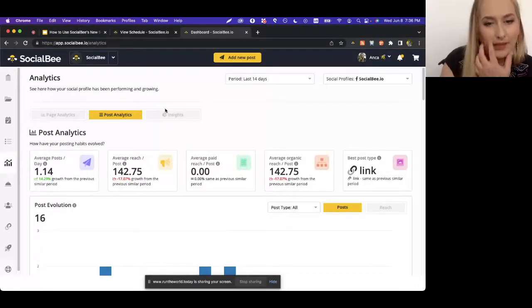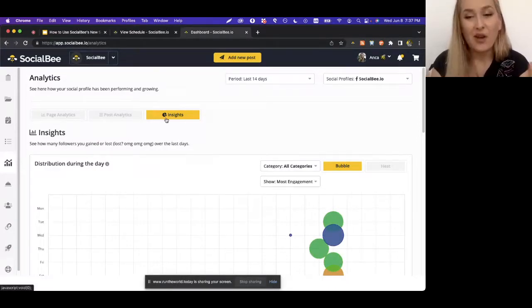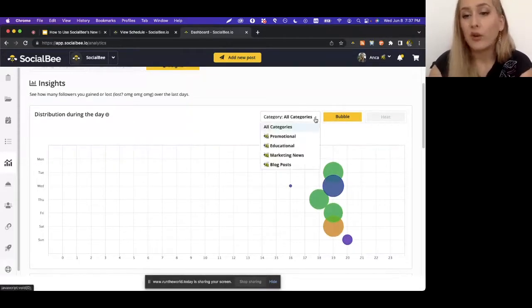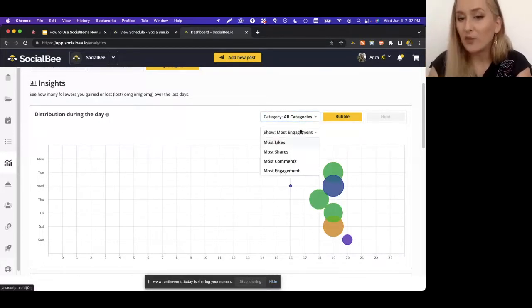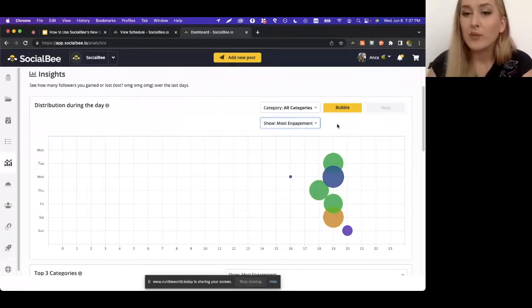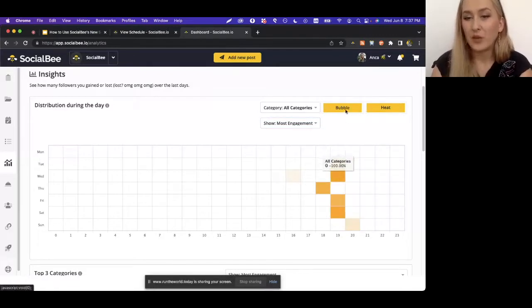Okay, cool. And then the last tab that I have here is the Insights tab, which will give you some extra insights on your profile's performance and overall on how your content is doing. So you'll see the distribution during the day for one or all of your categories based on most engagement or most likes or whichever one of these filters you prefer. And you'll be able to see this as a bubble or as a heat map so that you get a better understanding of what category works how.